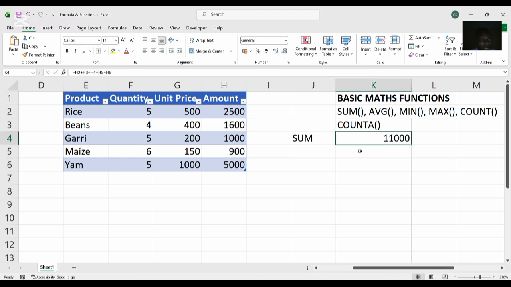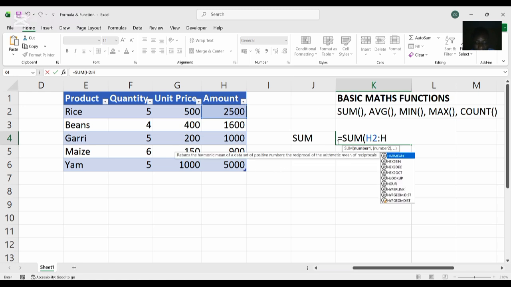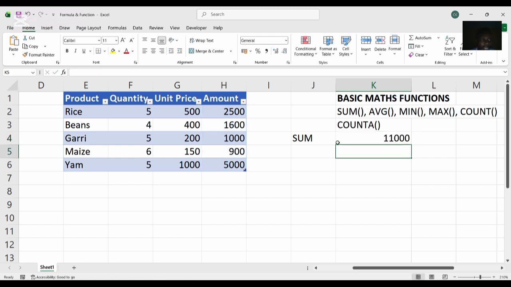But instead of me doing it that way, Excel has come up with a function that will make it easier. When I say equal to sum, open the parentheses, what am I summing up? This, and I put my colon, these two dots here, and also H6, which is the last figure there. I put my parentheses, I click enter. You can see that it gives me the same amount as what I got earlier, instead of me writing equal to H2 plus H3 plus H4, like that.